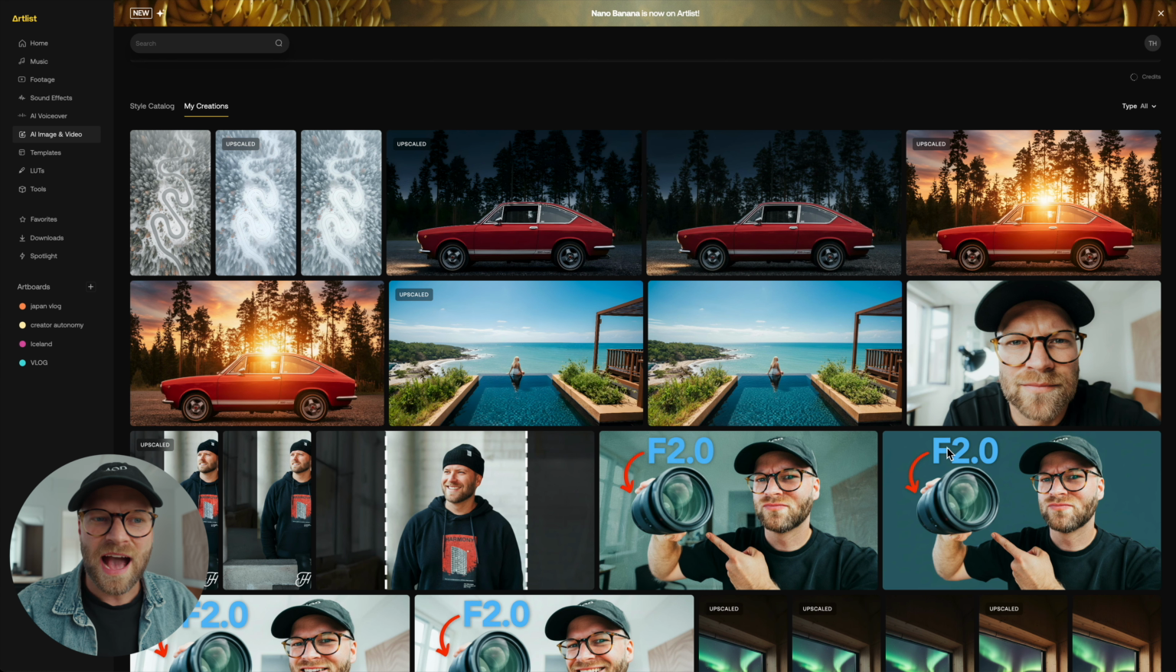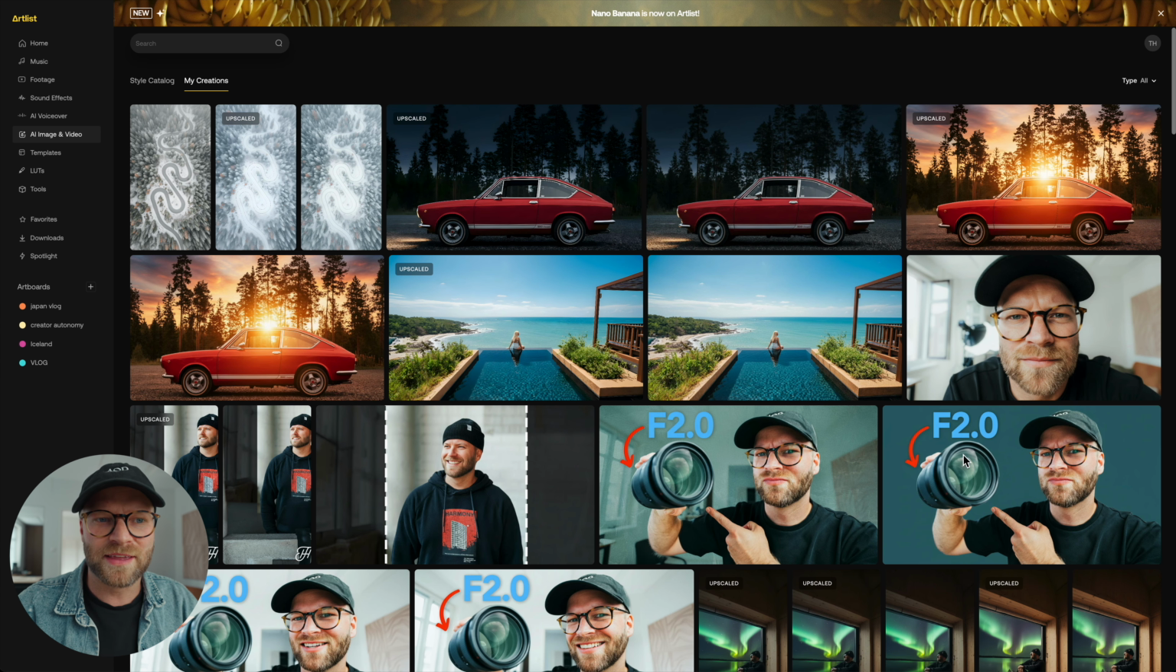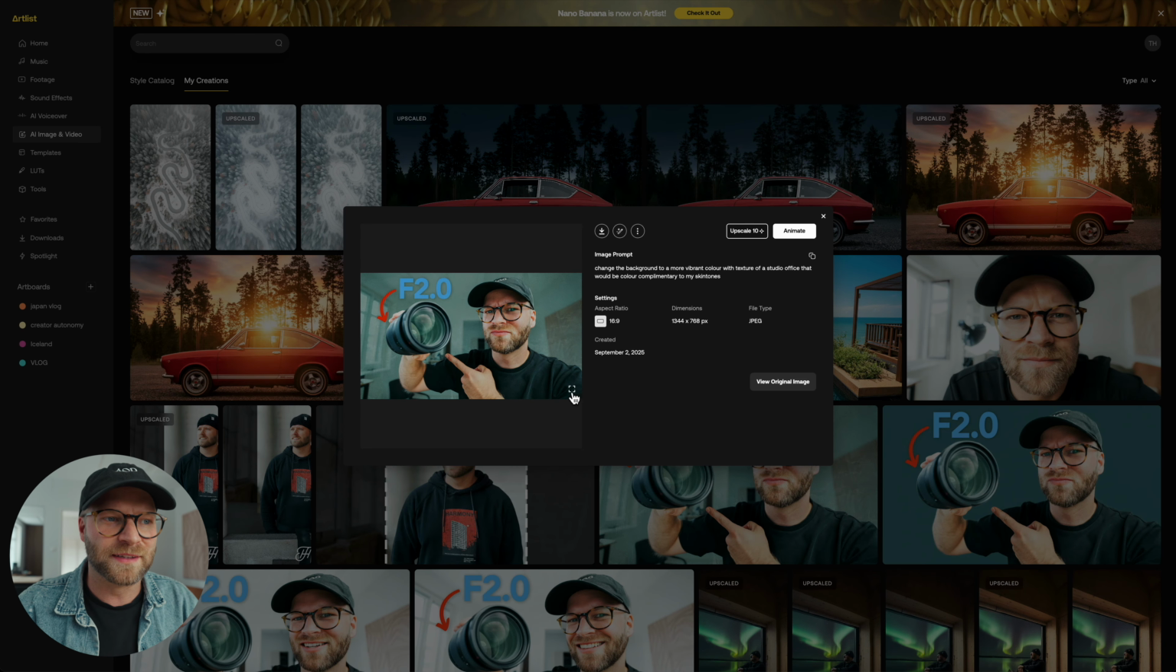At first, I just said, add a complementary color to the back of the image. And then I wrote, and add the textures from my office. So all of a sudden, I have this image. And these different variations, you could then upload into YouTube and see which of them have the highest click-through rate.